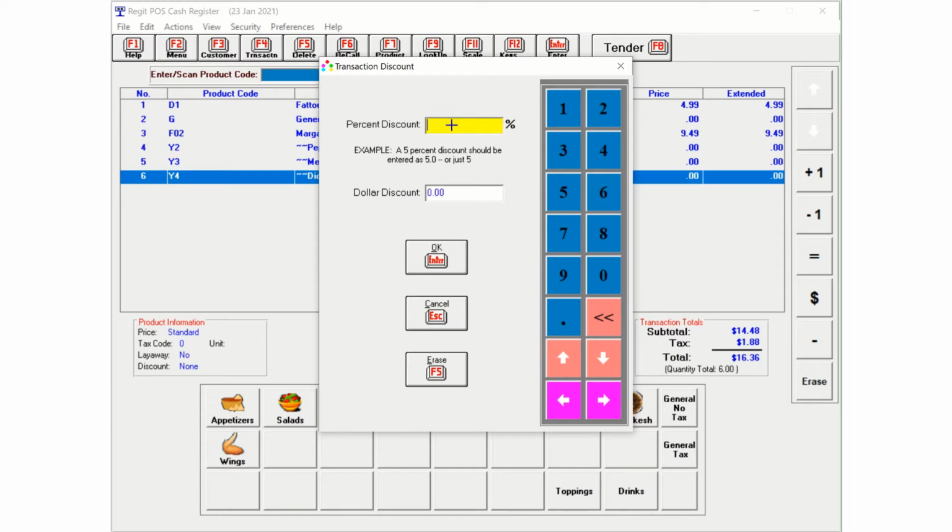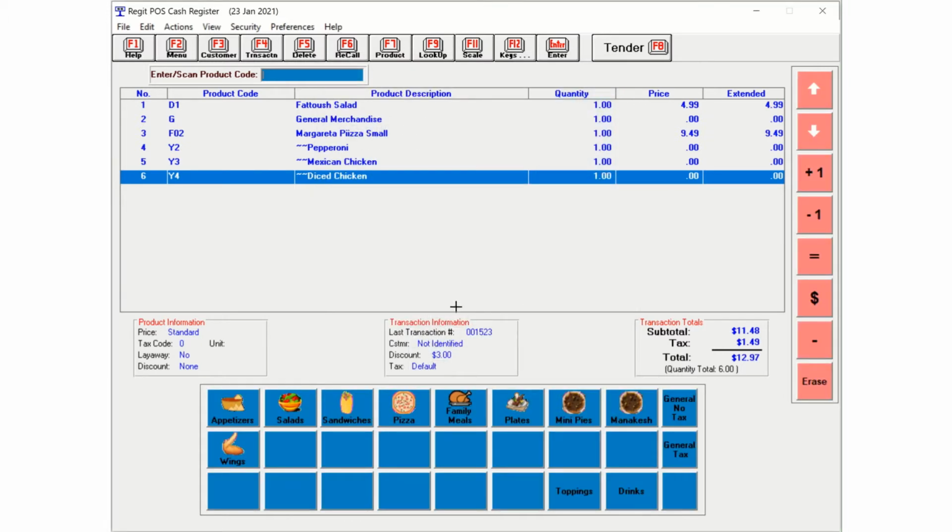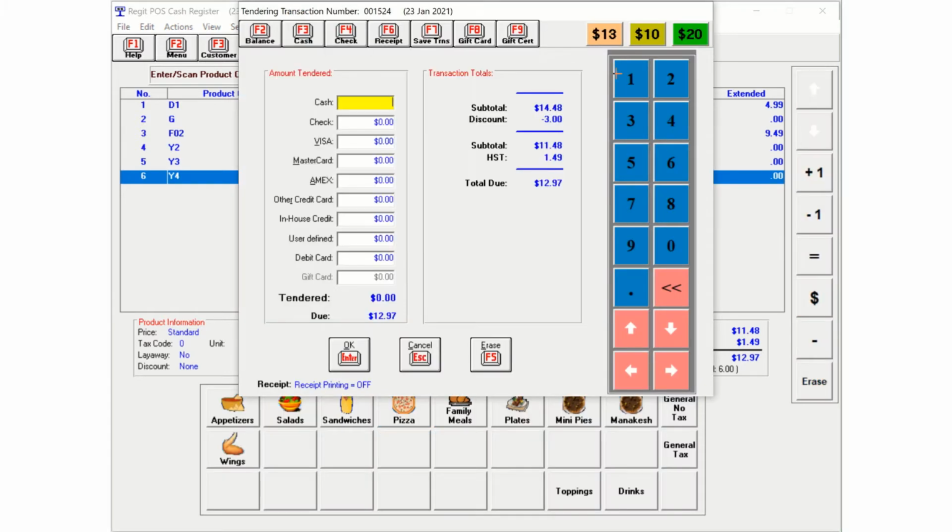Enter the percentage discount as a whole number, in this case 5%, or a dollar discount, in this case $3, and click Enter. You will see in the transaction information box in the middle bottom of your screen that the discount of $3 has been applied. Once you go to the tender screen, the $3 discount will also show below the subtotal line.